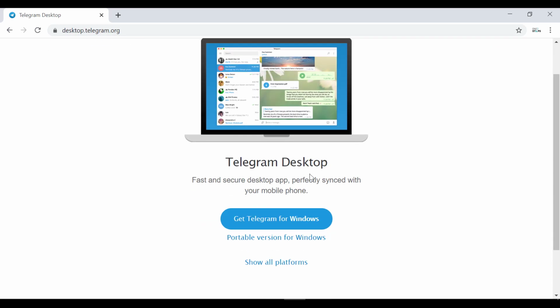And there we are given the options: get Telegram for Windows, portable version for Windows, and show all platforms, which were the options that were shown previously. We will choose the option in blue, which is get Telegram for Windows. Then the setup will start downloading. Just a few seconds more and it'll open.